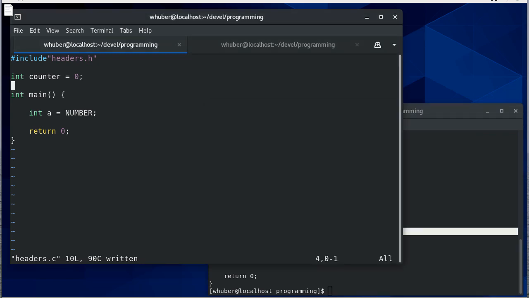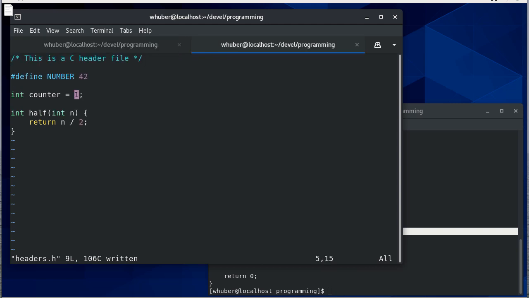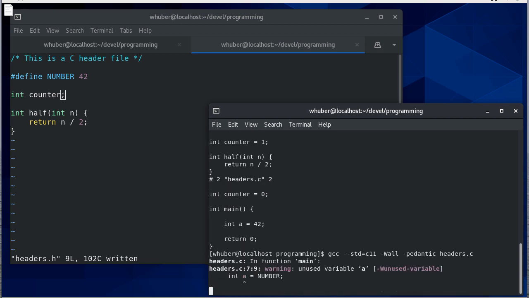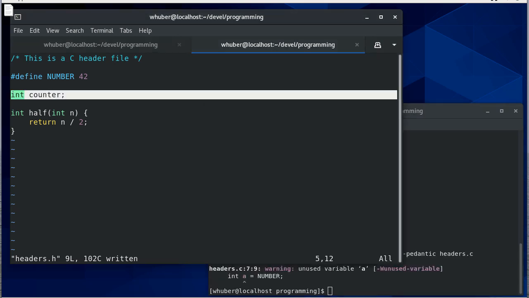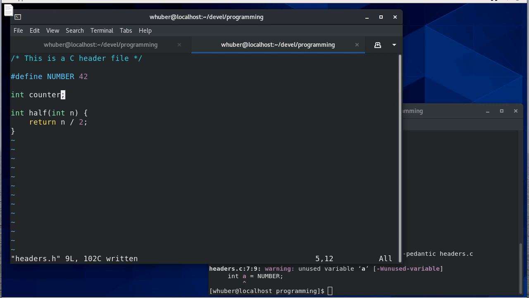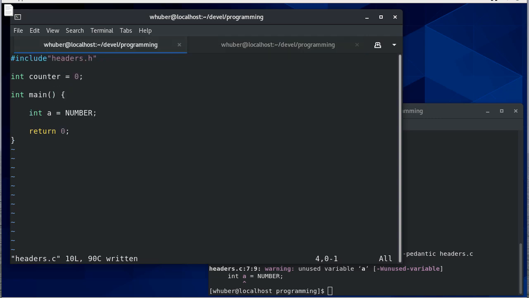Now I can declare that there's a variable somewhere called counter. And now notice it works, but you would need somewhere else to actually initialize that to create the variable. This is just a declaration that there's an integer somewhere. Whereas when I do an actual assignment, that actually creates the variable at that point.